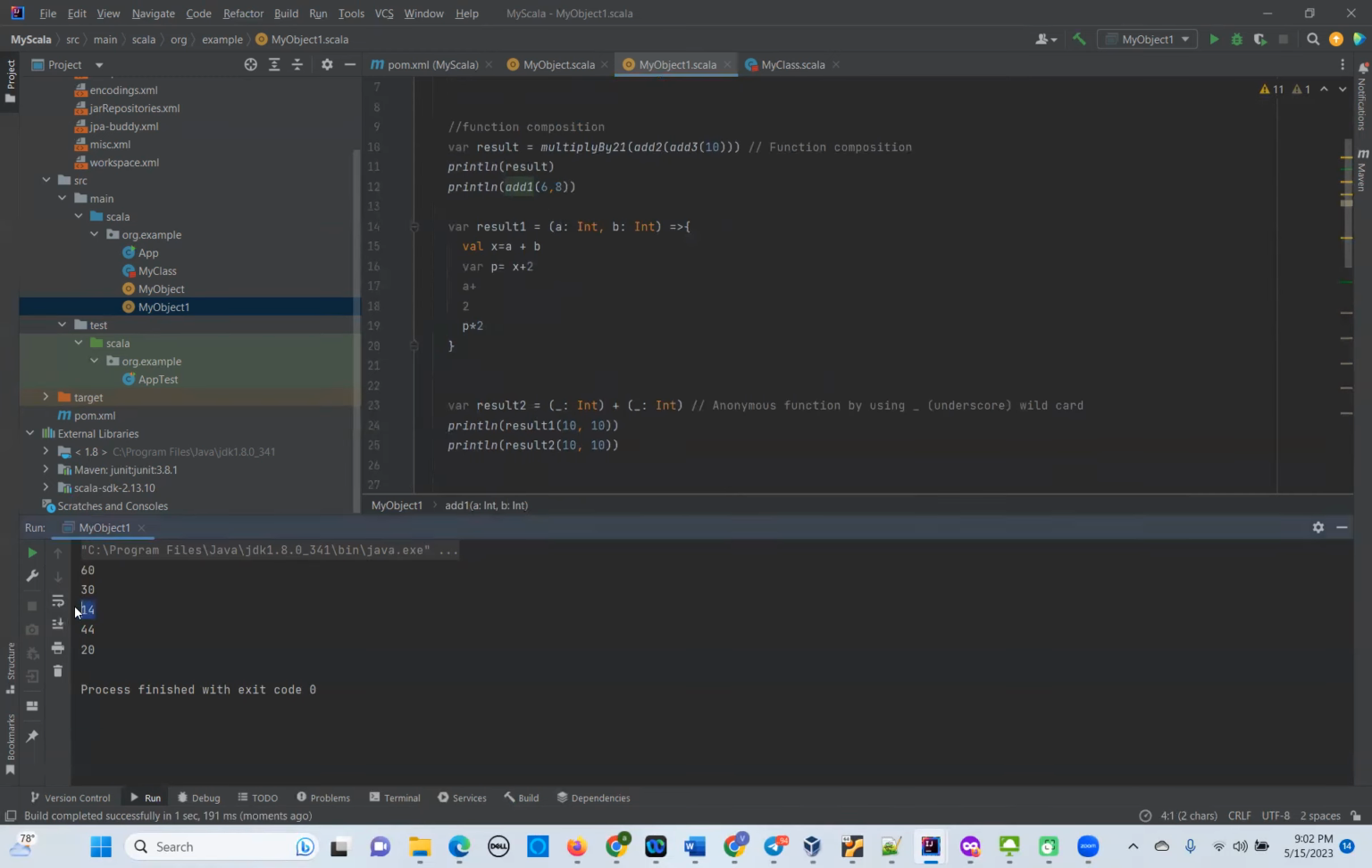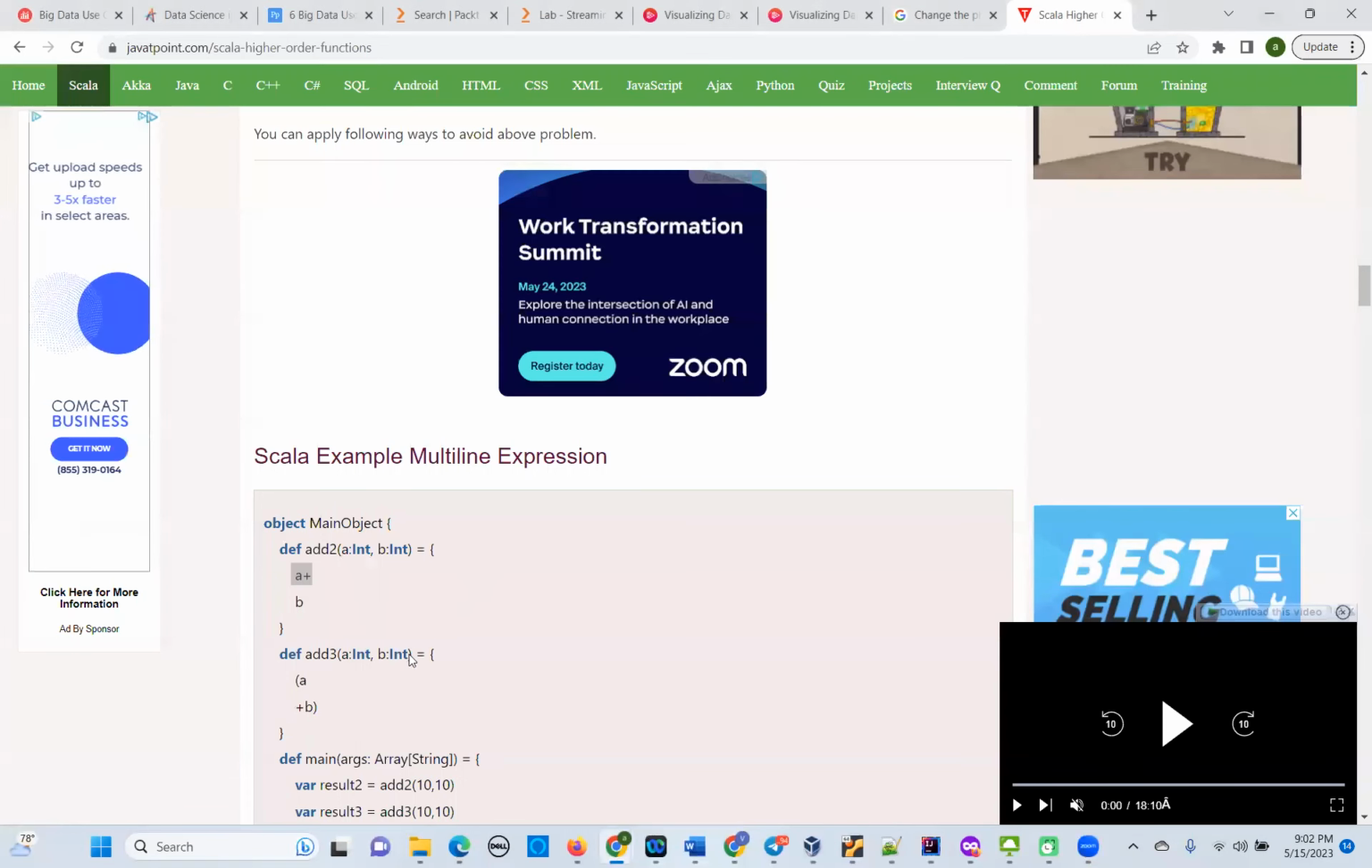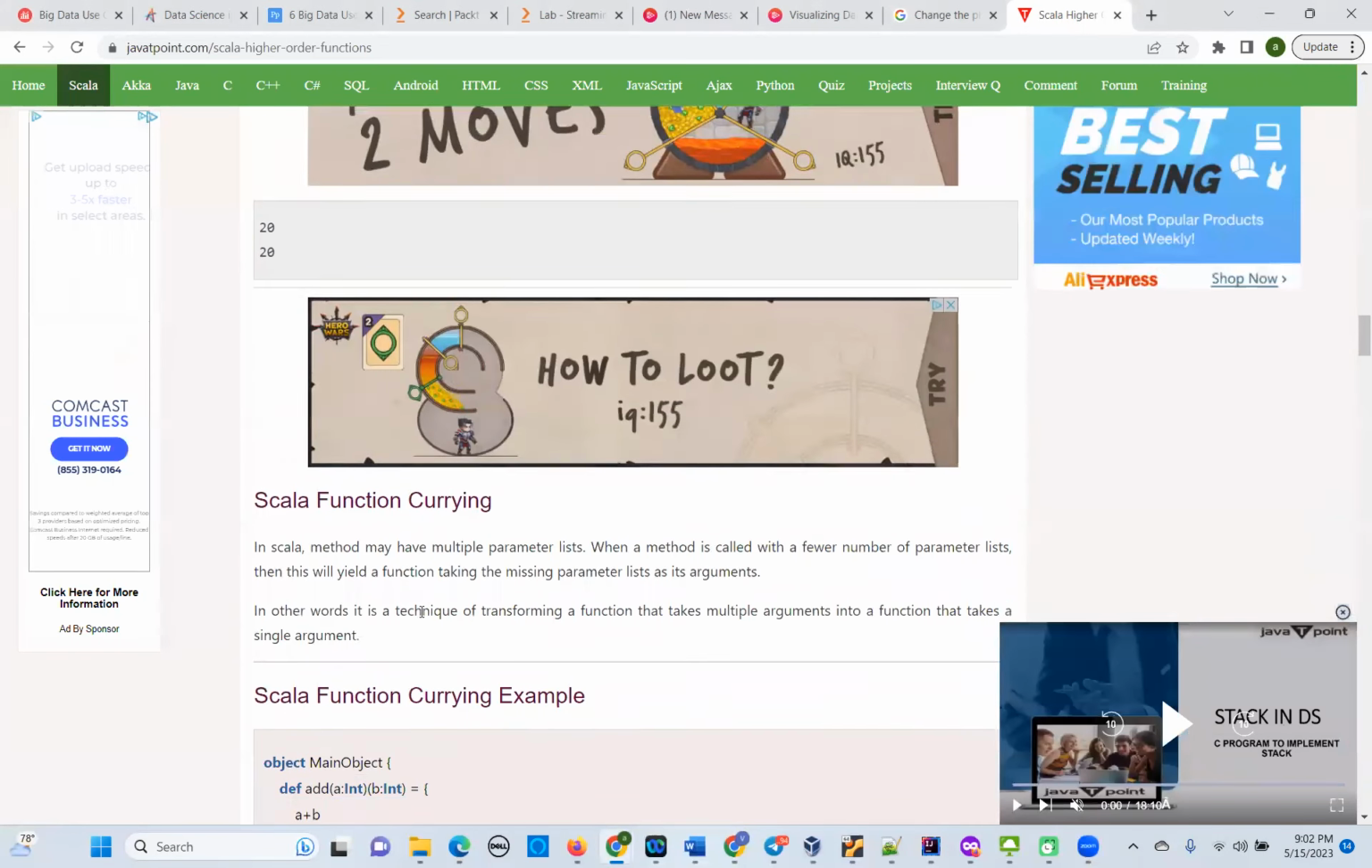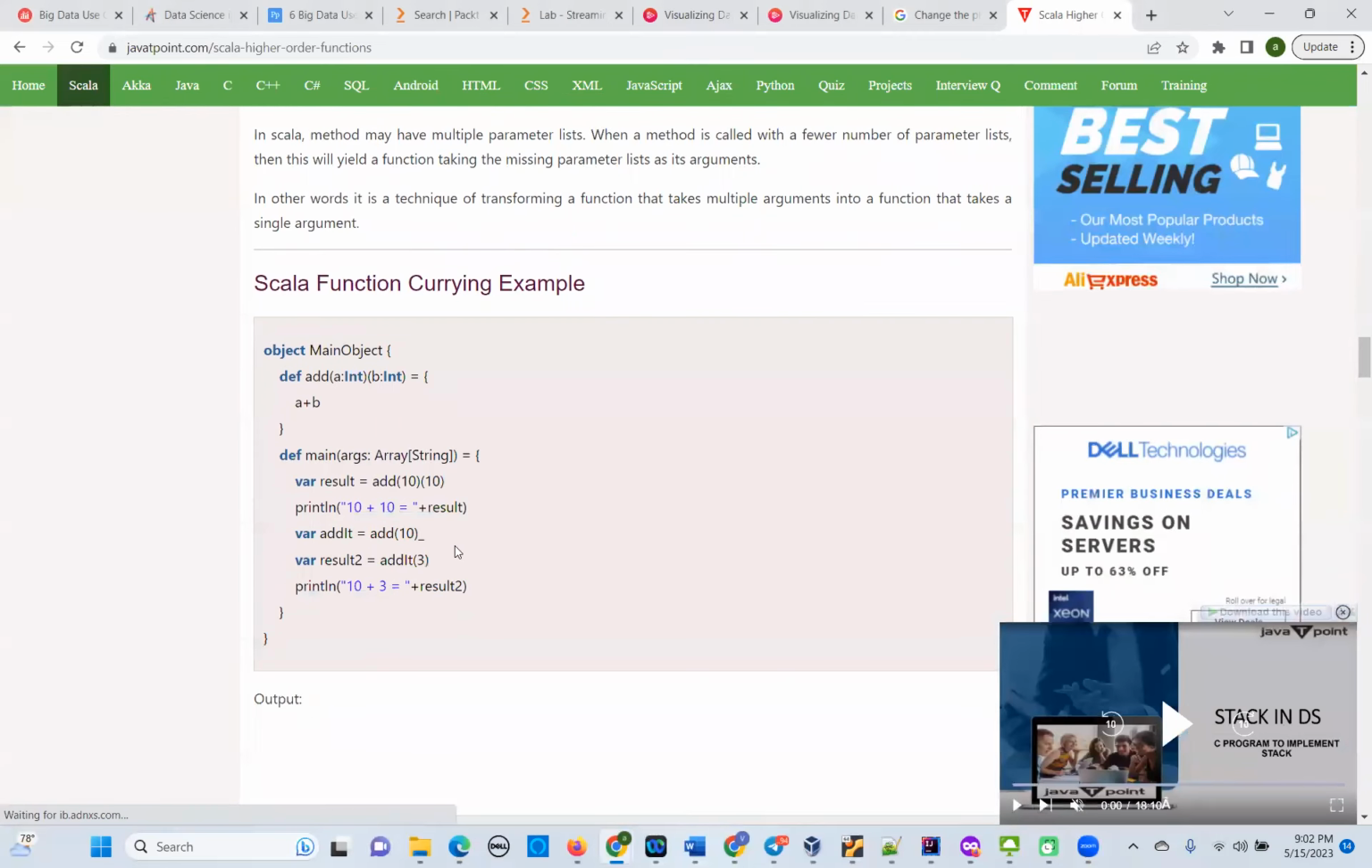6 and 8, 14. This is coming. Okay. So multi-line expression can work also. The purpose of this is multi-line expression.